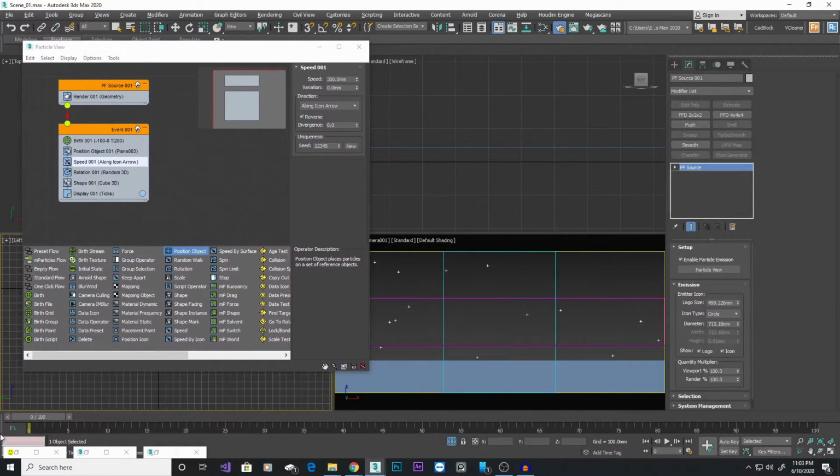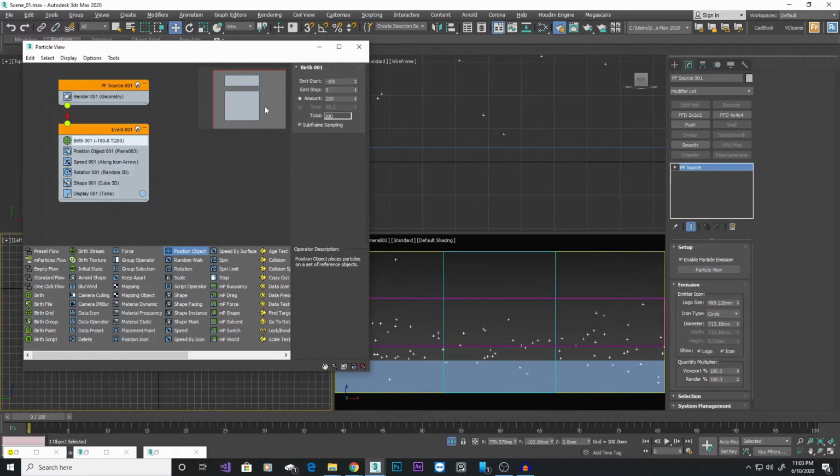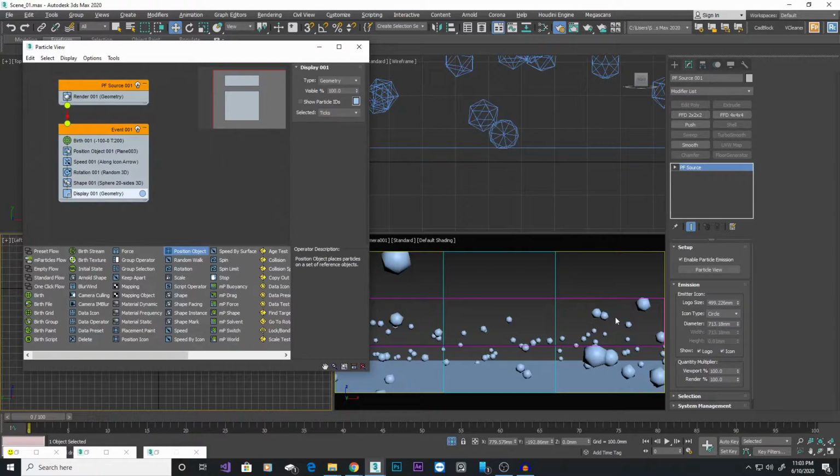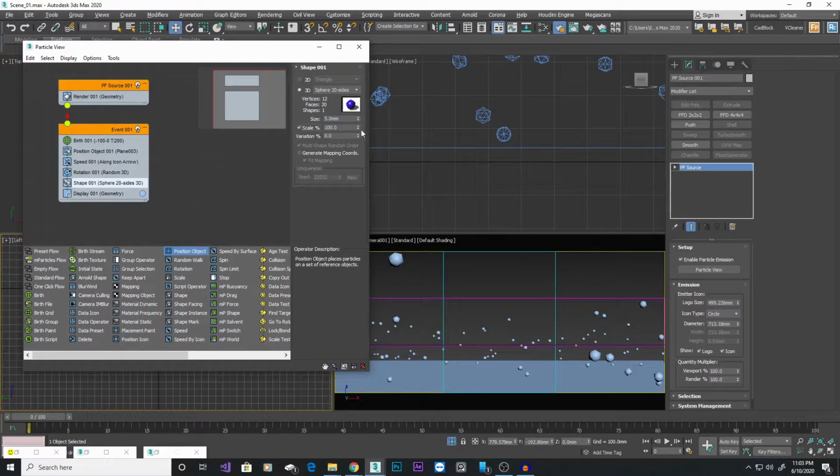Okay, that's good. I'm going to reduce the speed down to about 20 so that they're not flying too much. Very subtle movement. Let's go ahead and go to the shape, change that to sphere 20-sided. I'm going to go to display, change that to geometry. Now you can see the sphere in the scene. Now it's obviously too big, so we'll change the size to about 5 mm. Turn on the scale and reduce that down.